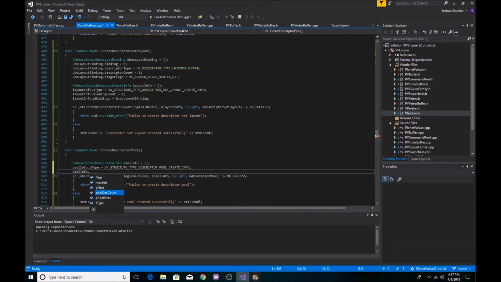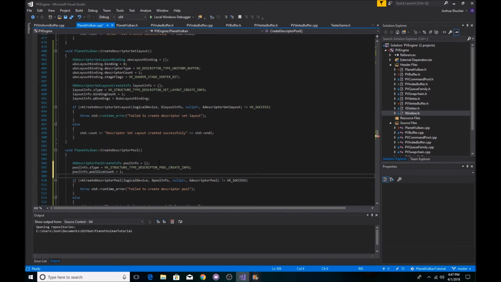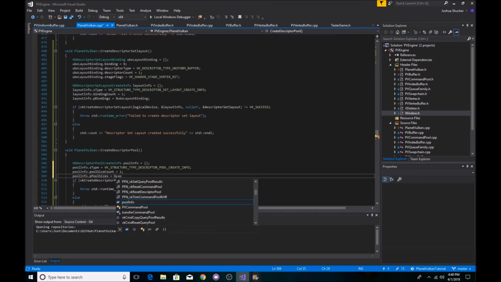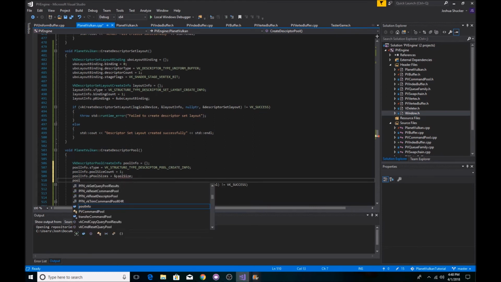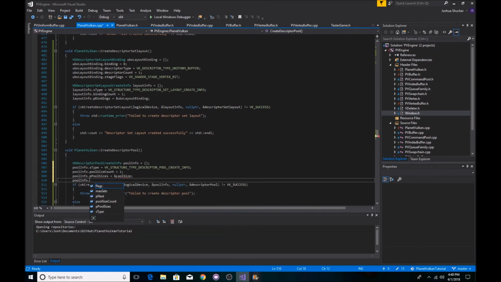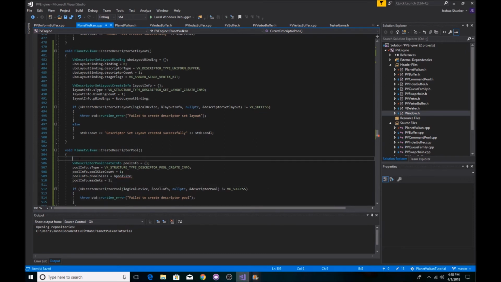Then we have the size count, which is going to be 1. Pool info p pool sizes. And this requires a reference to a vk descriptor pool size, so we'll do that one in a second. Right now I'm just going to say reference to pool size, and we'll fill that out in a moment. And then pool info max sets, which is 1. Alright, so we need to fill out that pool size real quick.